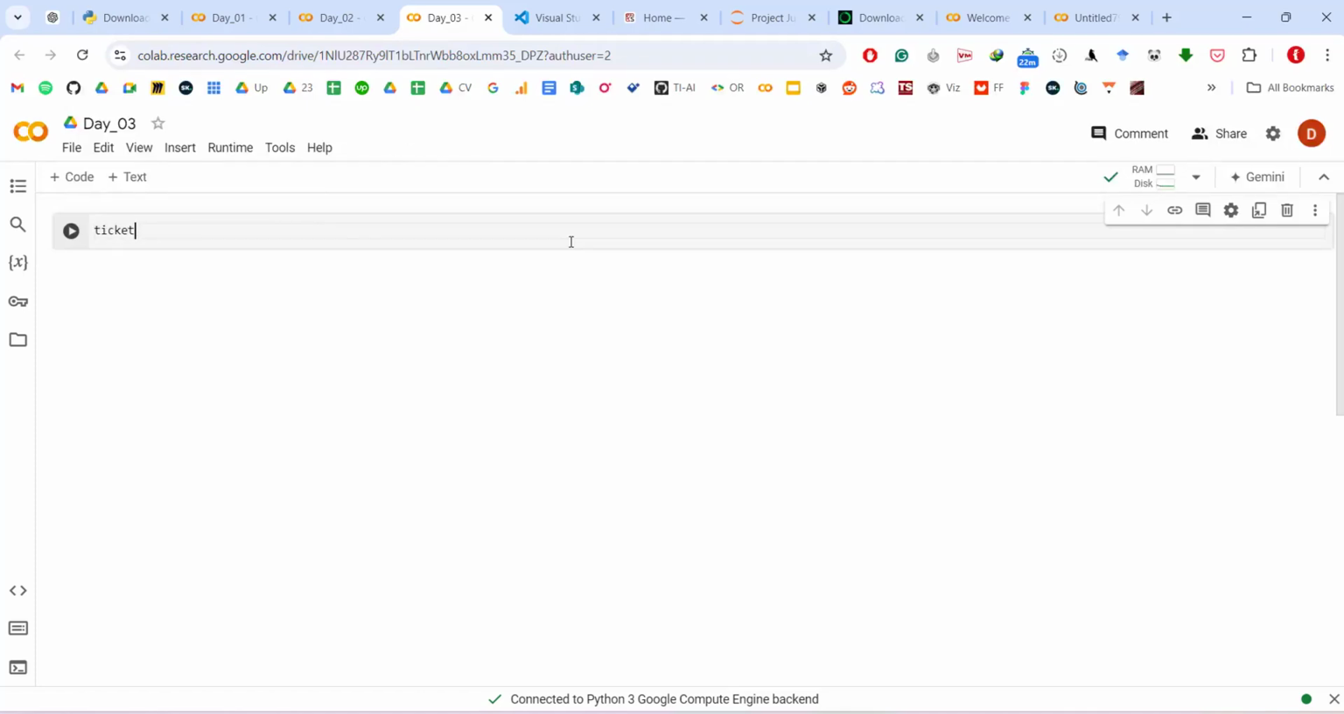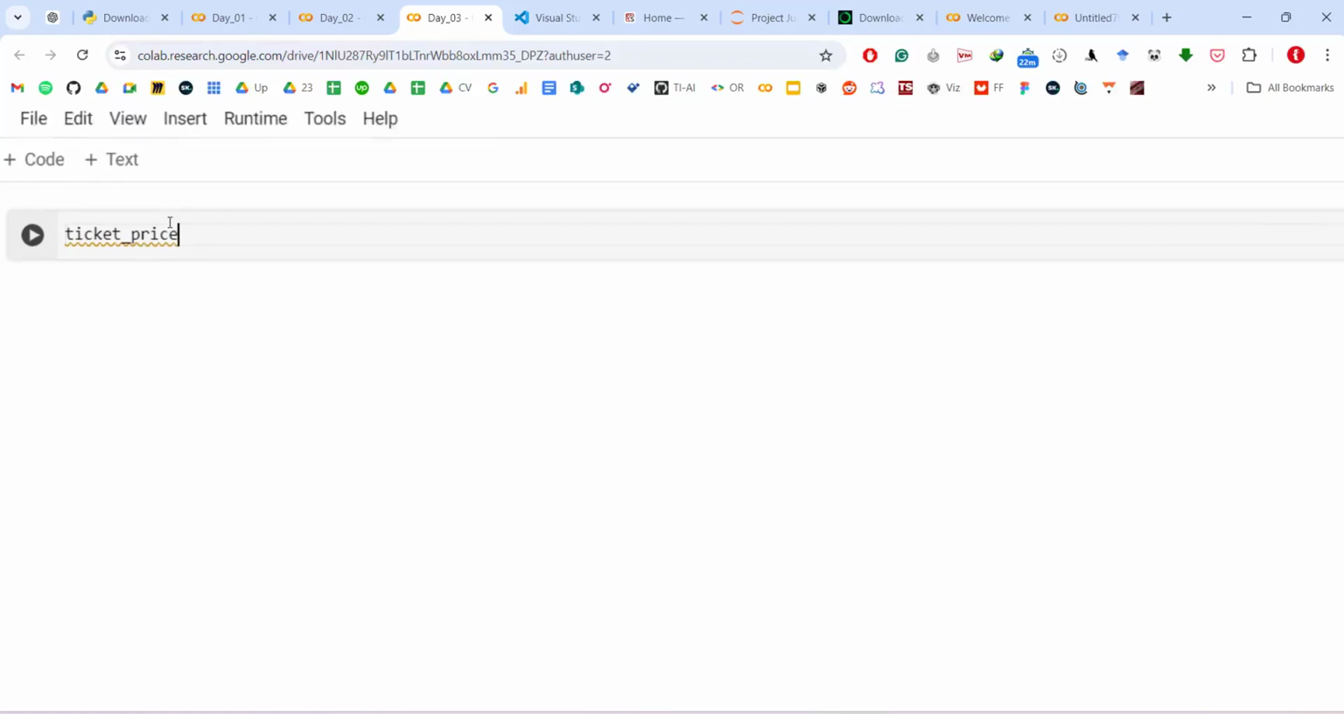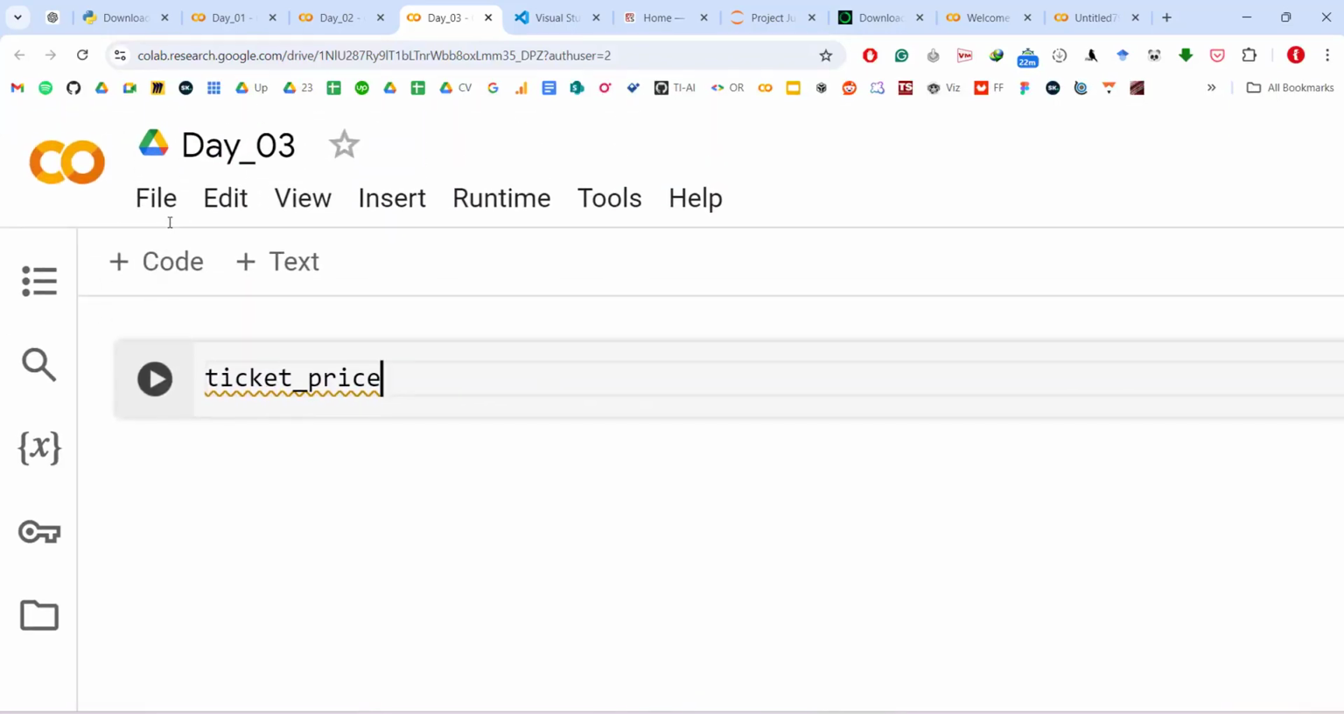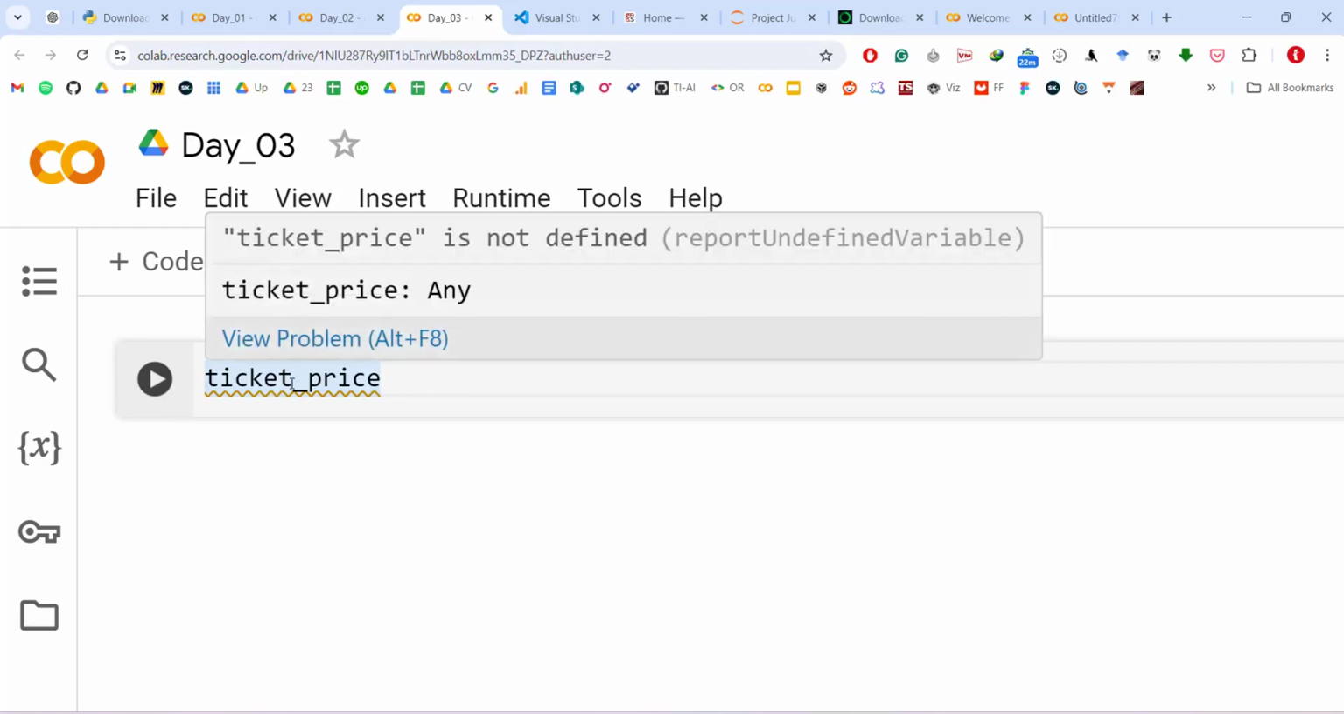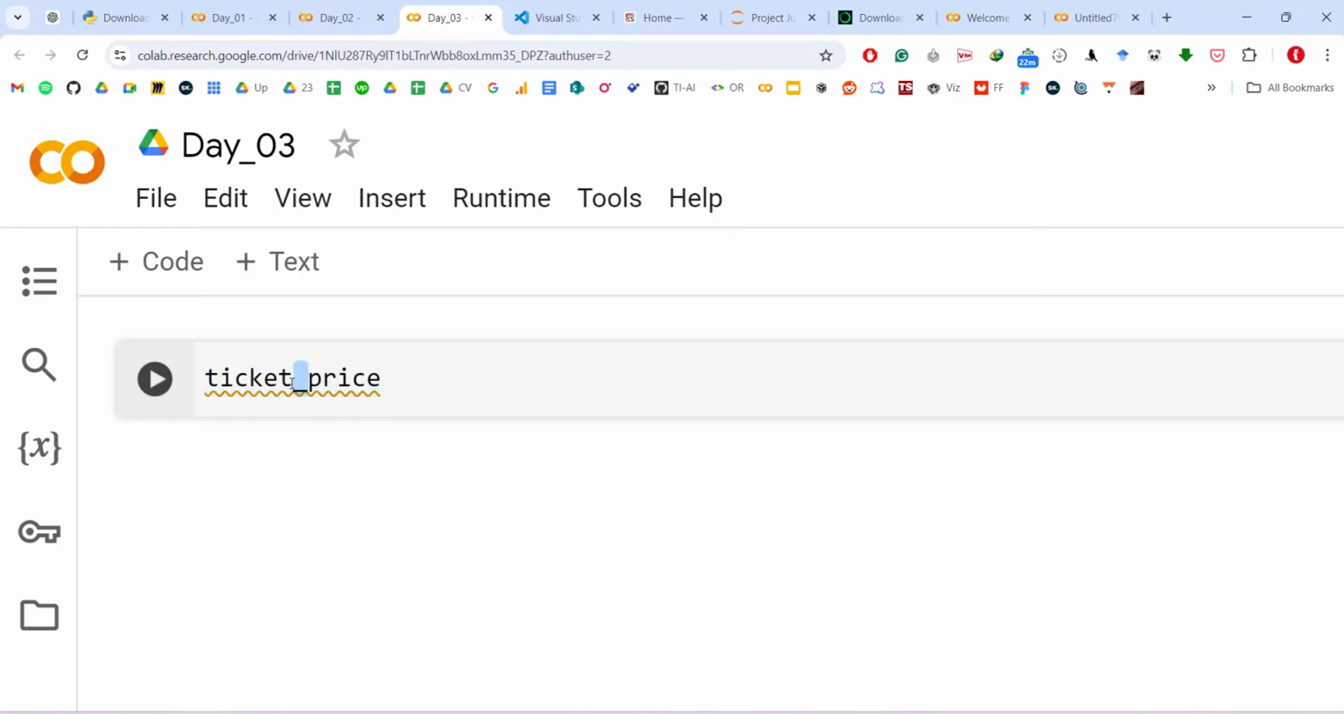Now ticket price, just observe carefully. I'm using ticket price and I'm using an underscore. This is called an underscore, the one which is after 0 on your keyboard. If you press shift and this, you'll get this underscore. So ticket underscore price. I would always recommend using this.